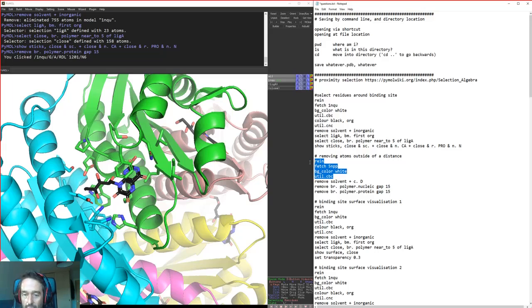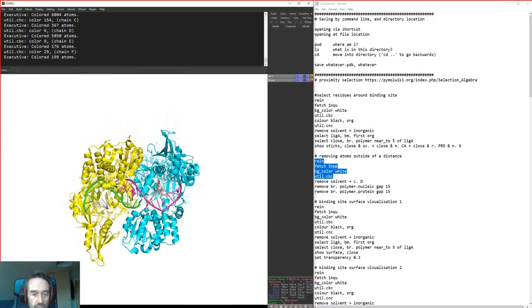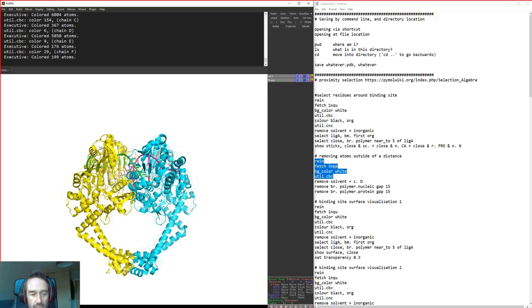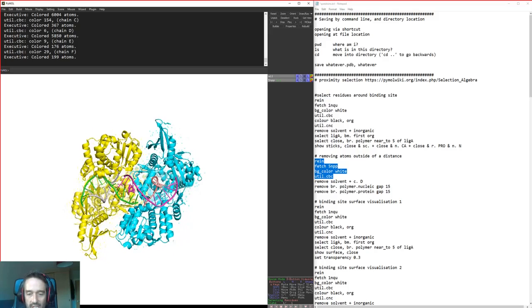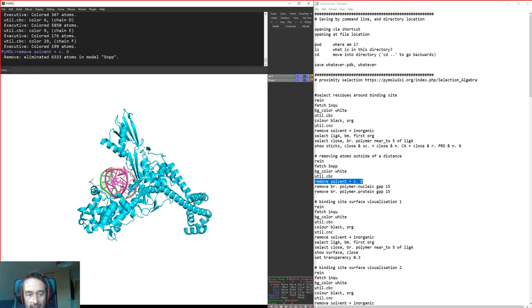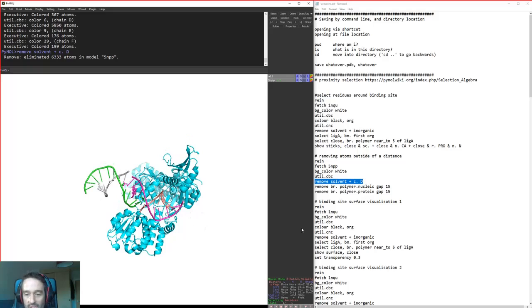This time we're going to look at a DNA binding protein here, and it's a dimer, which means that obviously we've duplicated any interface. So let's just say that we're only interested in looking at one of our dimers, so we can get rid of that, and we're only interested in looking at atoms that are close to the nucleic acid.